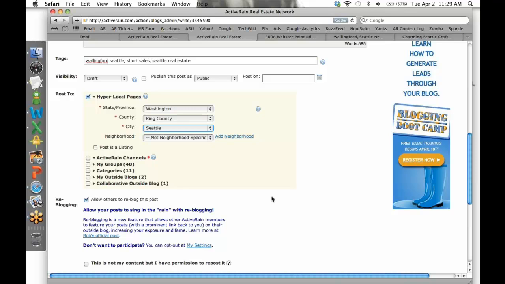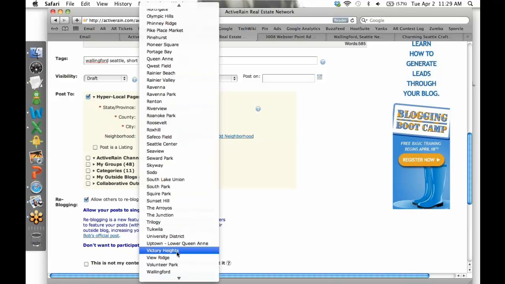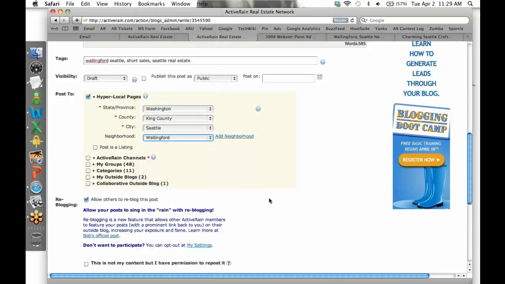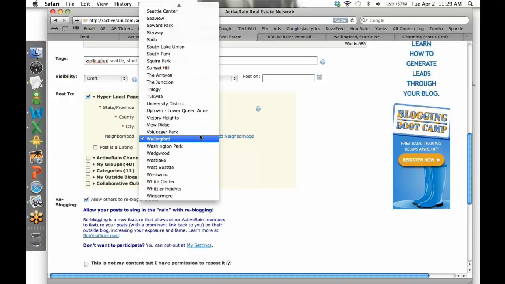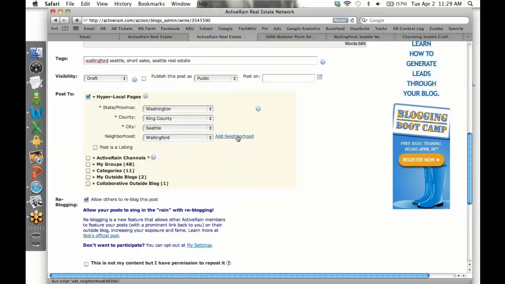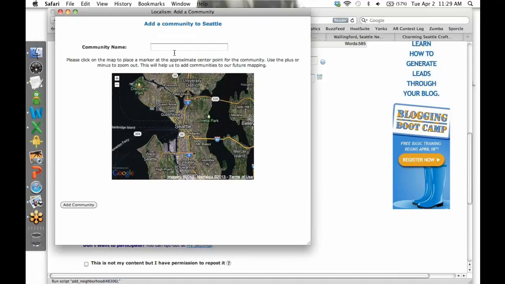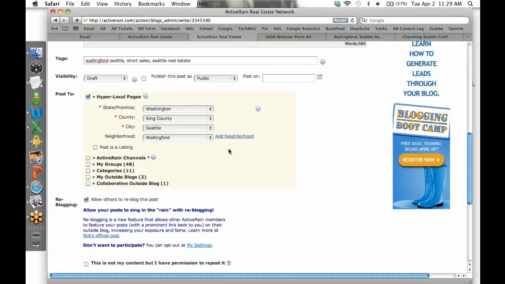Since this is about a specific neighborhood that many people search for, you want to get in front of your target audience, right? Wallingford. If your neighborhood's not listed here under the city, you could easily add it by clicking Add Neighborhood, add your community name, Ravens Ridge or whatever the community is, and drop a pin and hit Add Community. Anytime you then come in here, your new community will be there.